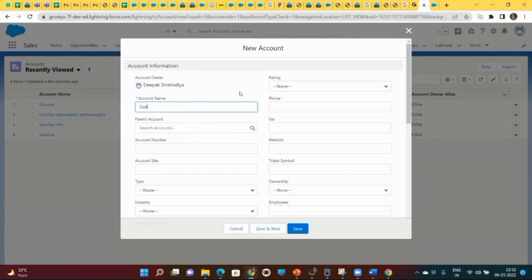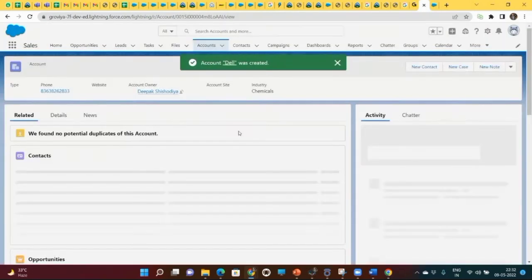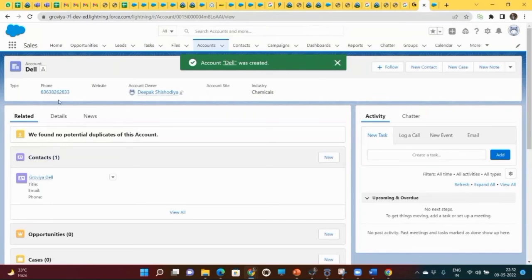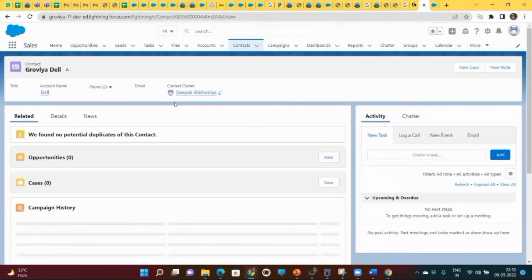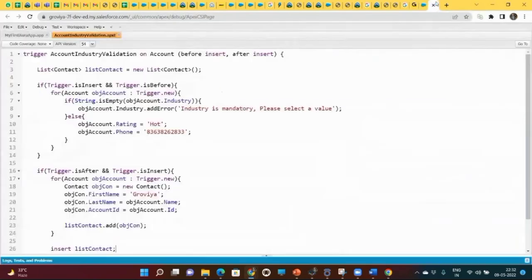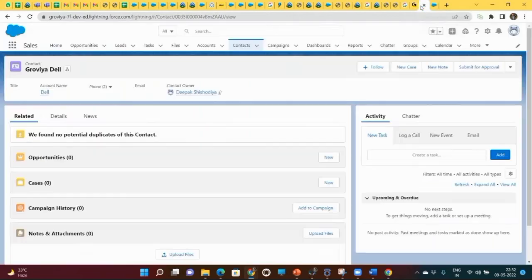But now whenever I create another new account, it will automatically create the contact. Let's say Dell, put some industry and save it. So Dell will be the last name for that contact. You can see we have got the account, and under that we got Grovia Dell. Grovia is the hard-coded value here, the first name. Dell is the last name, which is the account name, and it's attached to the account. So here we got the account, and this is the contact.